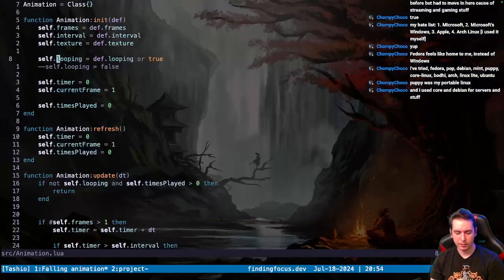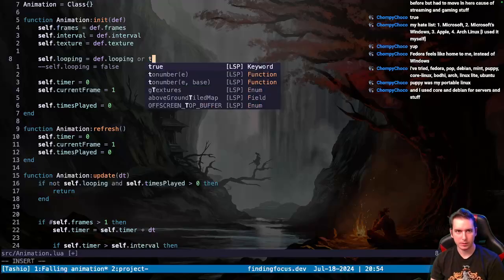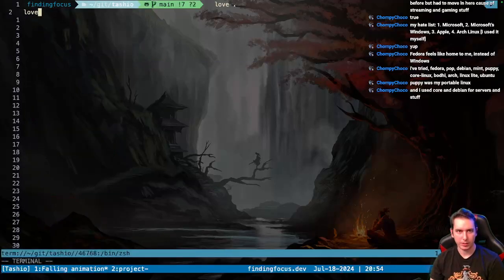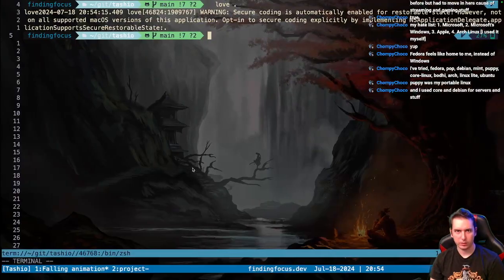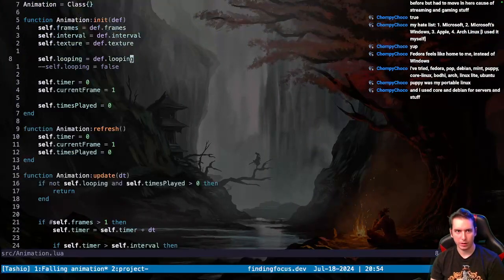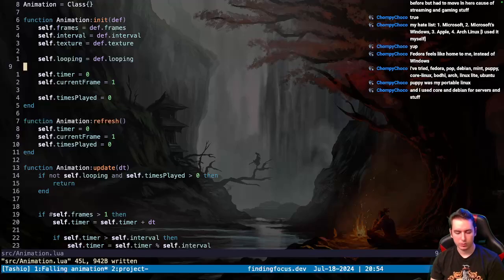Yeah, let's take off this or true, because maybe I was just totally wrong in that implementation. Okay, so if we take looping off, we don't face up there. So let's go and try to put our animation back on.